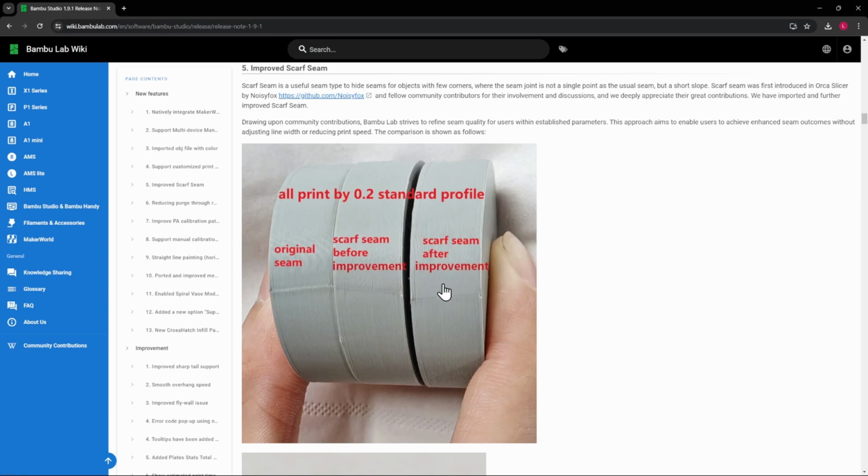But I thought this picture is a good example of what it's attempting to do. Things that are round and don't have a lot of corners have to start and stop somewhere in order to print each layer. So that leaves a seam if it does it in the same place every time. You'll see the scarf seam before the improvement, where it smooths it out a little bit, and then after the improvement, it smooths it out even more. So we'll go ahead and print without any scarf seam and then with the scarf seam and see what that looks like. So let's go ahead and go to Bambu Studio and I'll show you what I'm talking about.